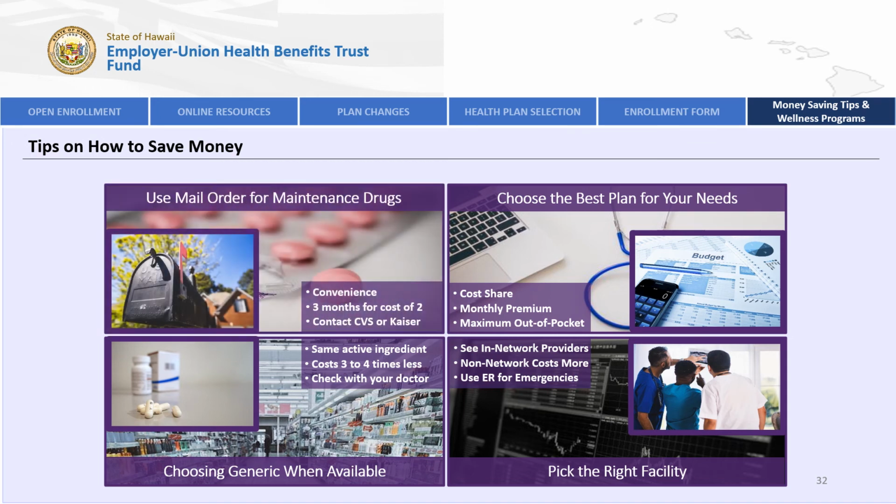Another great way to save money is by switching to mail order. In addition to saving money, mail order offers the added convenience of receiving your prescriptions at your doorstep, saving you time and money by not having to make regular trips to the pharmacy. HMSA and CVS members call CVS customer care toll-free at 1-855-801-8263, visit caremark.com, or download CVS Caremark's mobile app at the App Store or Google Play.